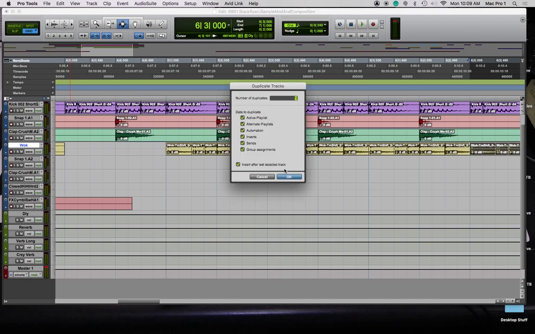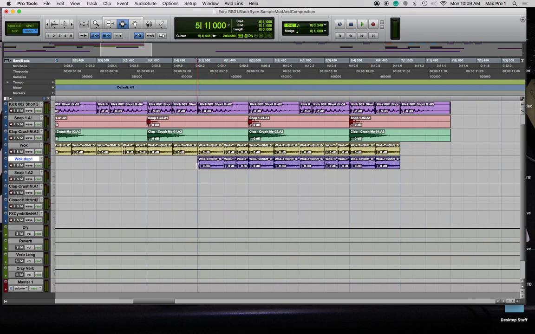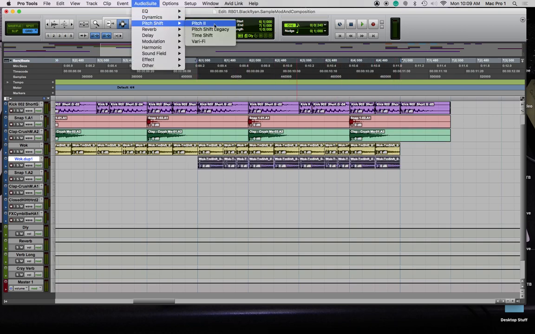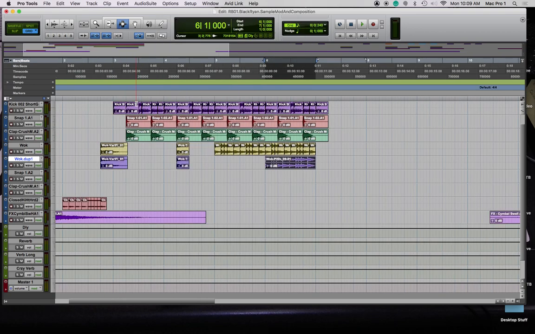Duplicate that track. I can keep the active playlist, but what I'm going to do is get rid of that and then take all of this right here and check this out. Go to pitch shift. We'll take it all up an octave, which is 12 semitones. Hit that. And now I got a little thing going on. This got a little funky. Didn't do what I wanted to.